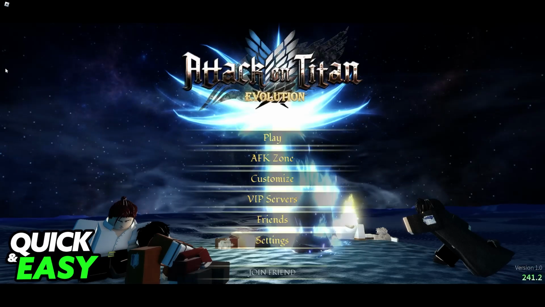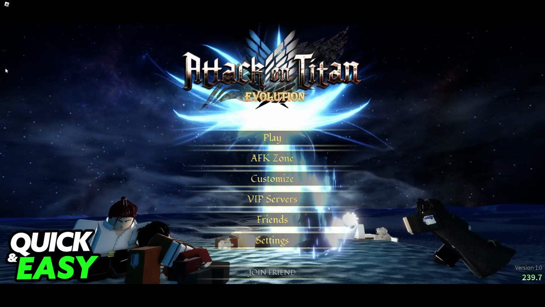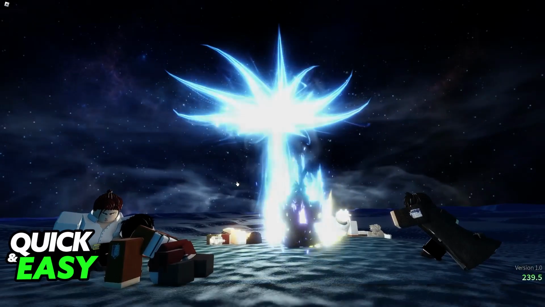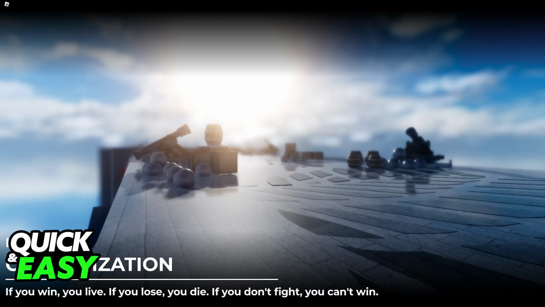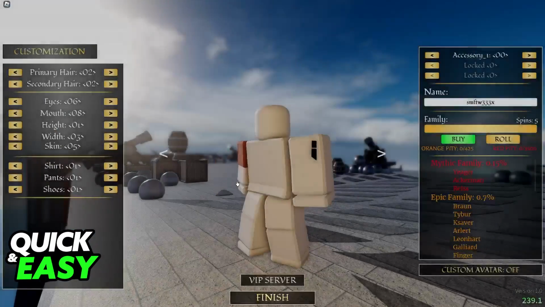the hair color. So all that you have to do is join Attack on Titan Evolution, and from the home screen, choose Customize. So when you go over to the Customize window, as the name suggests, you will be able to change various different aspects about your character, including the actual hair model, the face, and so on.